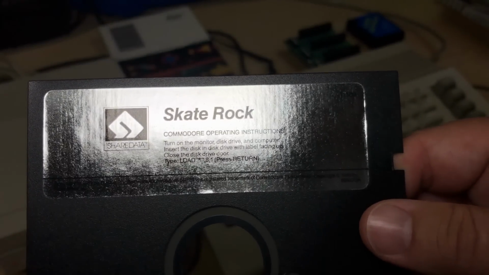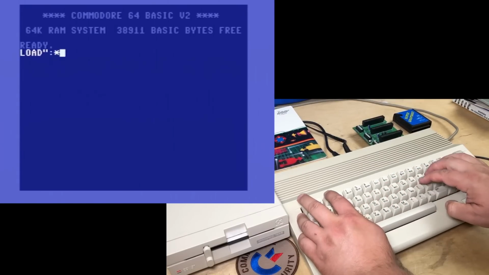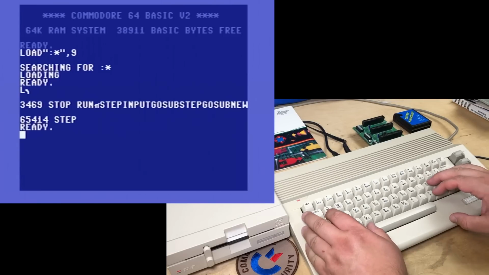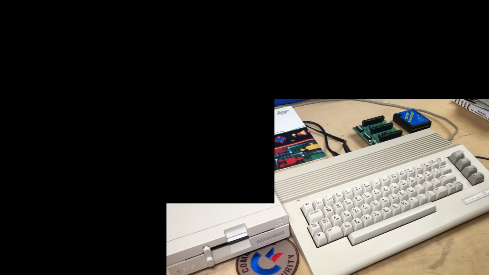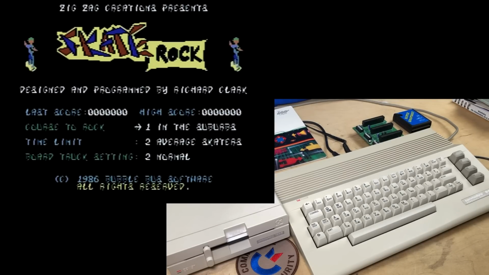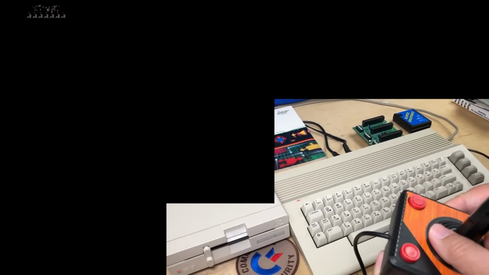Next we have a shiny one. That is hard to see. Skate Rock. Machine language, we'll just load it with comma 1. Share data, present Skate Rock, now loading. Ooh. There's support too. Well, that one works fine.